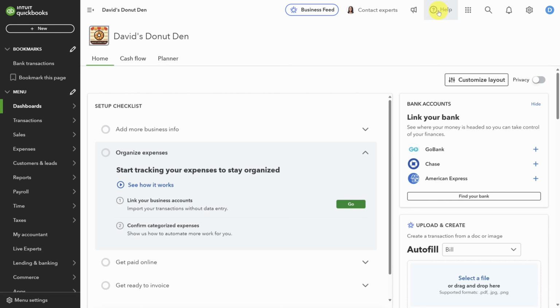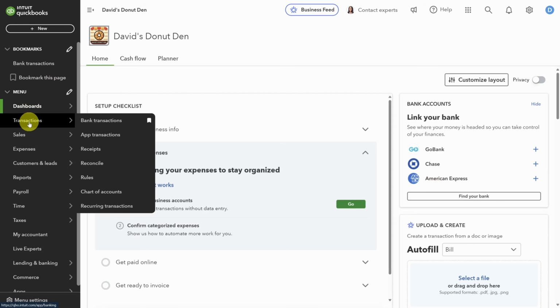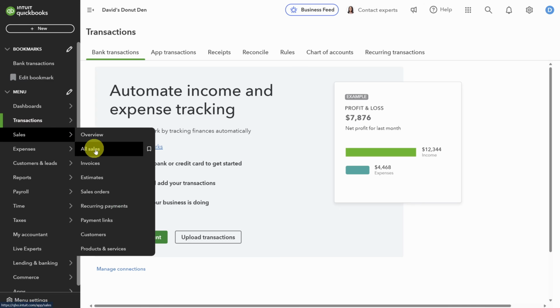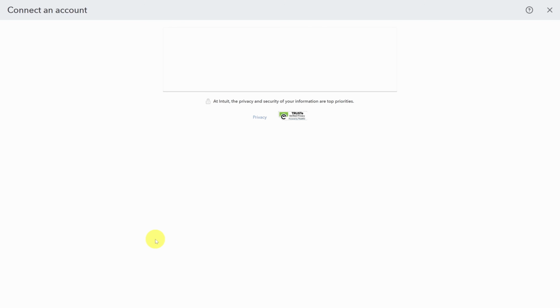Now, if you want to get paid through QuickBooks, you need to link your bank account. If you have a widget on your homepage that says Link Your Bank, you can click the Find Your Bank button. If for some reason you don't see this widget on the homepage, you can access it by clicking on the Transactions menu in the left sidebar and then clicking the Connect Account button.